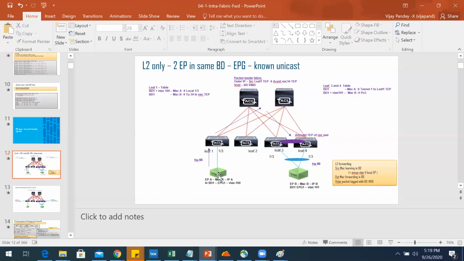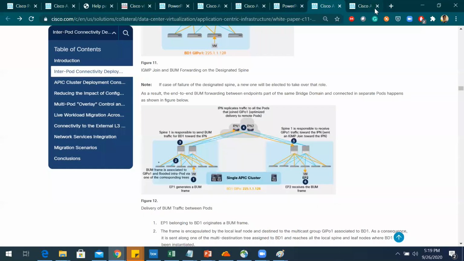So your first packet will hit the leaf switch. The leaf switch will encapsulate it with the outer IP and outer header here. So what will be the outer IP? The outer source IP will be your leaf TEP address. Okay, so there is a packet type here, inner header and outer header. You know the inner header and outer header.